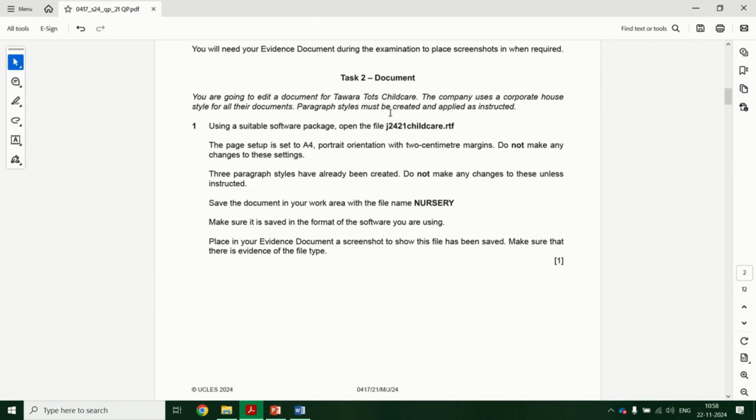Okay, so task 2 is the document. This is the document production one. And we're going to edit a document for Tawara Tot's childcare. The company uses a corporate house style for all documents. Paragraph styles must be created and applied as instructed. Okay, sometimes it will tell you in this section not to change anything. In this one it doesn't. So whenever we need to change something, we'll apply it as instructed.